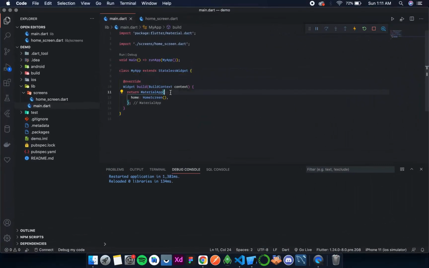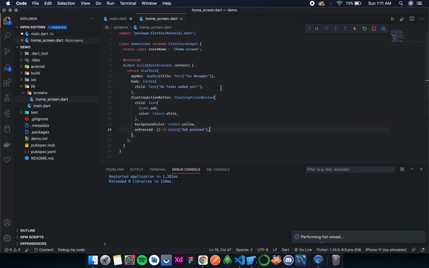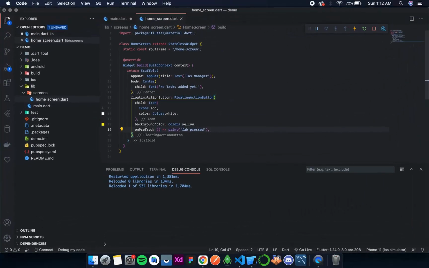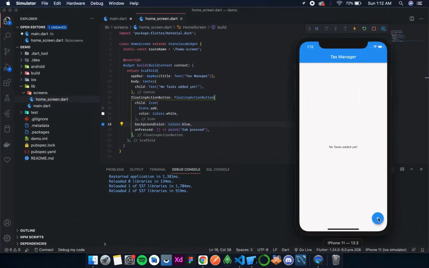Okay, so right now I'll remove the debug banner, debugShowCheckedModeBanner, that is false. Let's save this. Now my app bars, or let's make the entire theme blue, that will be easier because the default theme of Flutter is blue. So Colors.blue. Let's save this, and now if I click on this, the onPressed method is working fine.